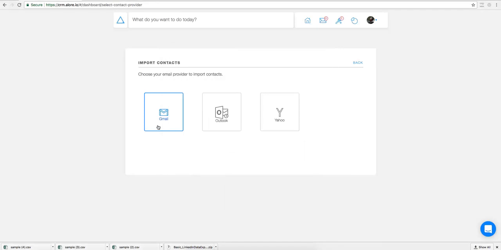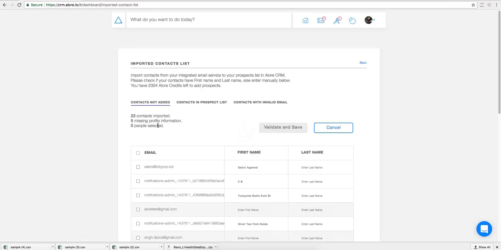You can also import contacts from your Gmail, Outlook or Yahoo account. Click on the import button and choose the service provider from which you want to import contacts. Enter the details and validate. Select the contacts and click validate and save. Contacts that do not have a first name cannot be imported. Therefore, you'll need to enter the first name or last name to be able to import them.